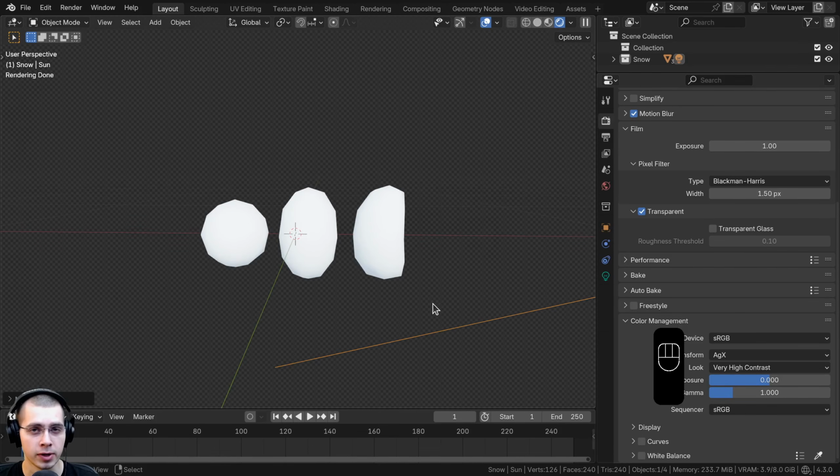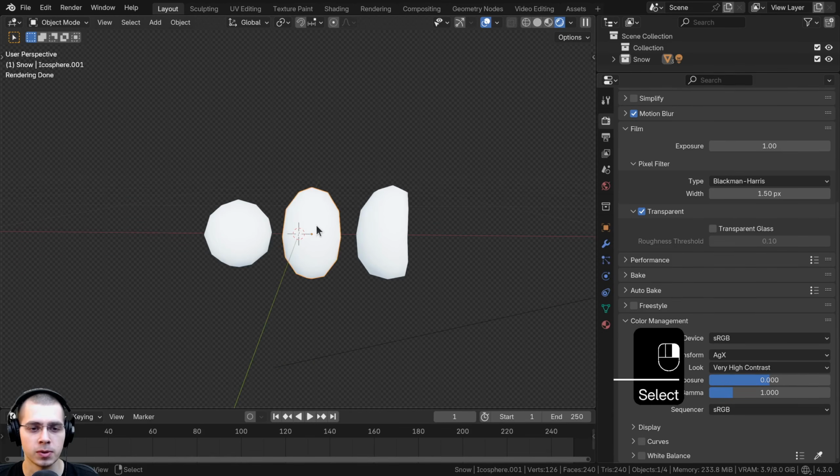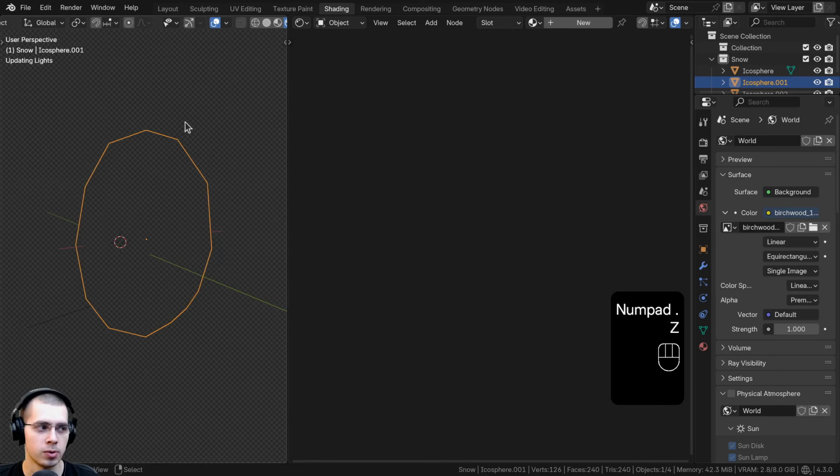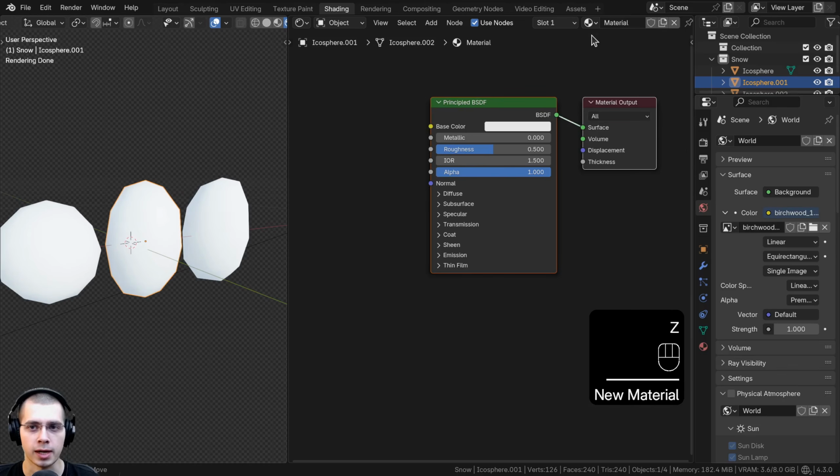So I'll now be creating a very simple procedural snow material. I'll just select one of the snow objects and go to the shading workspace. I'll zoom into the snow and go into the rendered viewport mode. Let's add a new material, and I can just call this material snow.